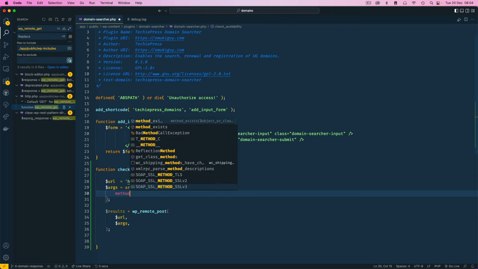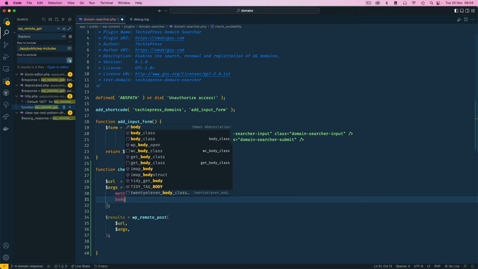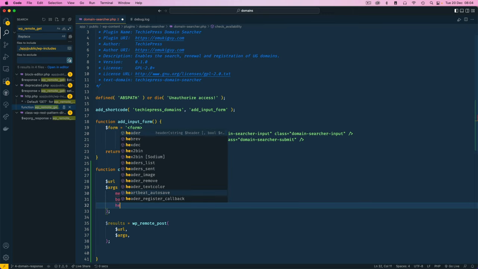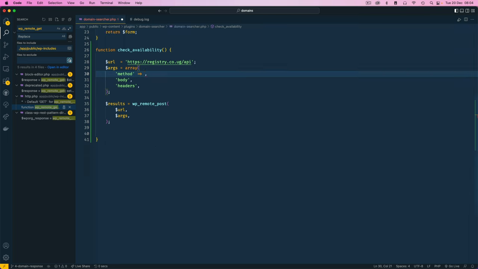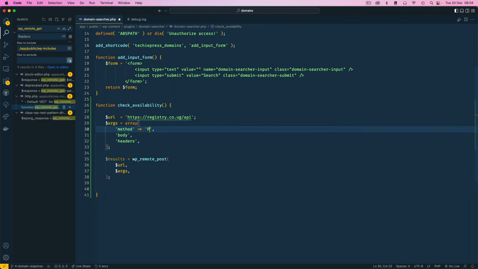We can pass the method, we can pass the body, and then we can as well pass some headers. Now, of course, this would have to be wrapped in quotes. And since this is an array, we need to chain on some items in here. For example, the method I'm going to use here is a post method, and the body will be empty, equal sign with a greater than symbol.